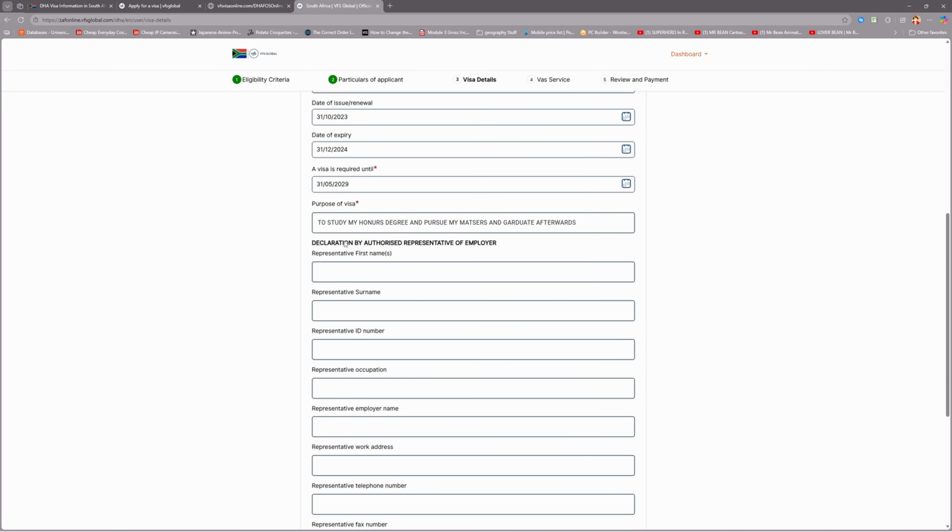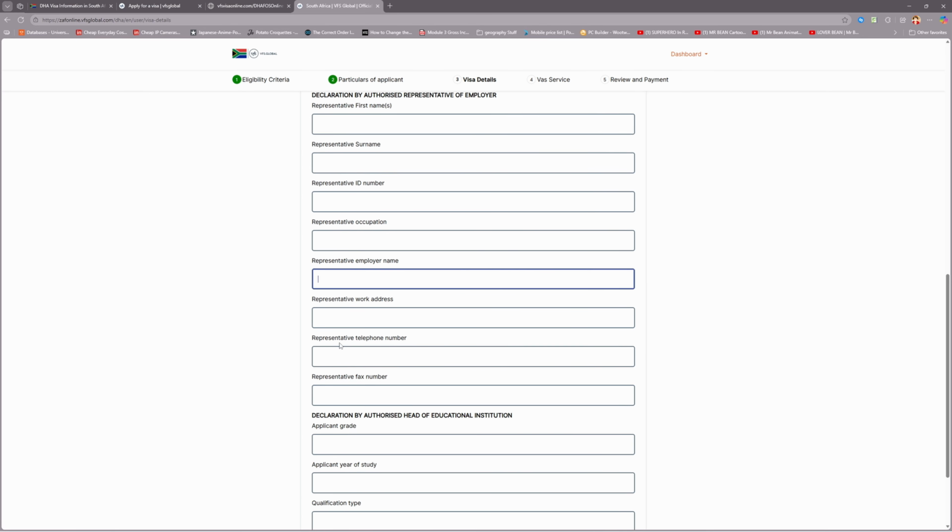Here where it says declaration by authorized representative employee, this might not show sometimes. The one that is written in bold here might not show sometimes, but just know whenever it starts saying representative first name, this is if a company or the institution is applying on your behalf, which is very rare. So you normally apply for this yourself. So you do not need to fill these ones. Anything that's written representative, please just do not fill those in.